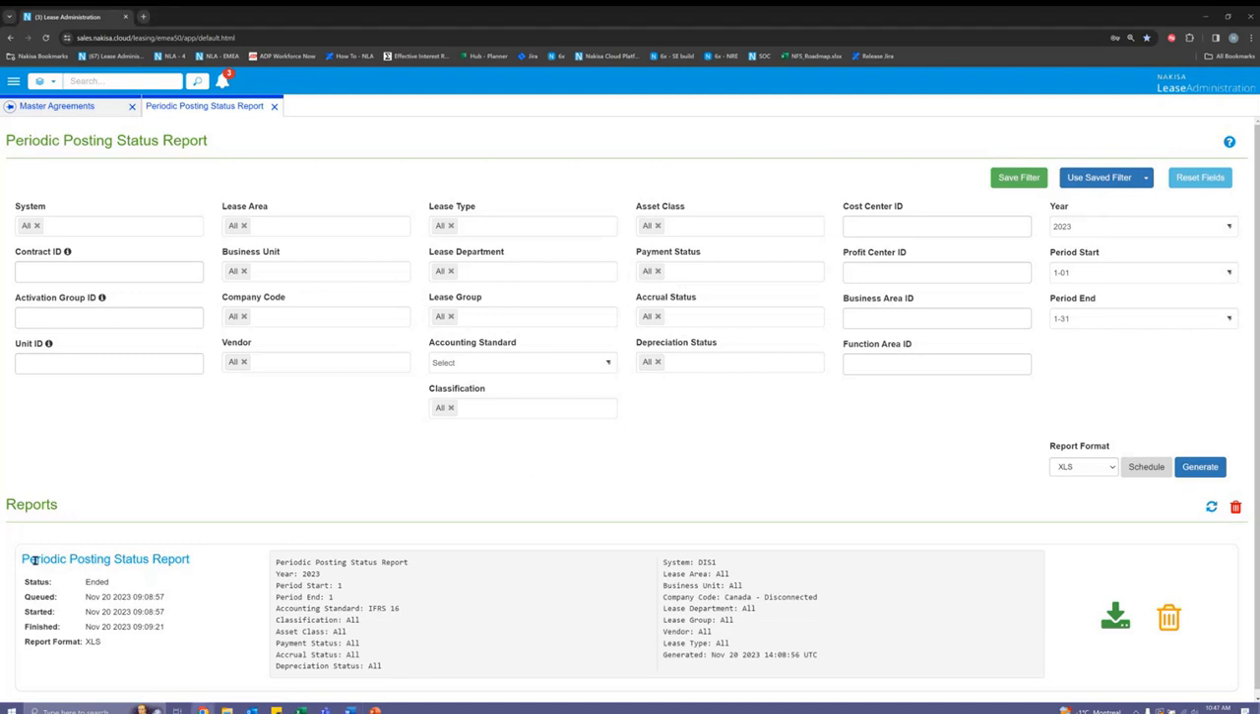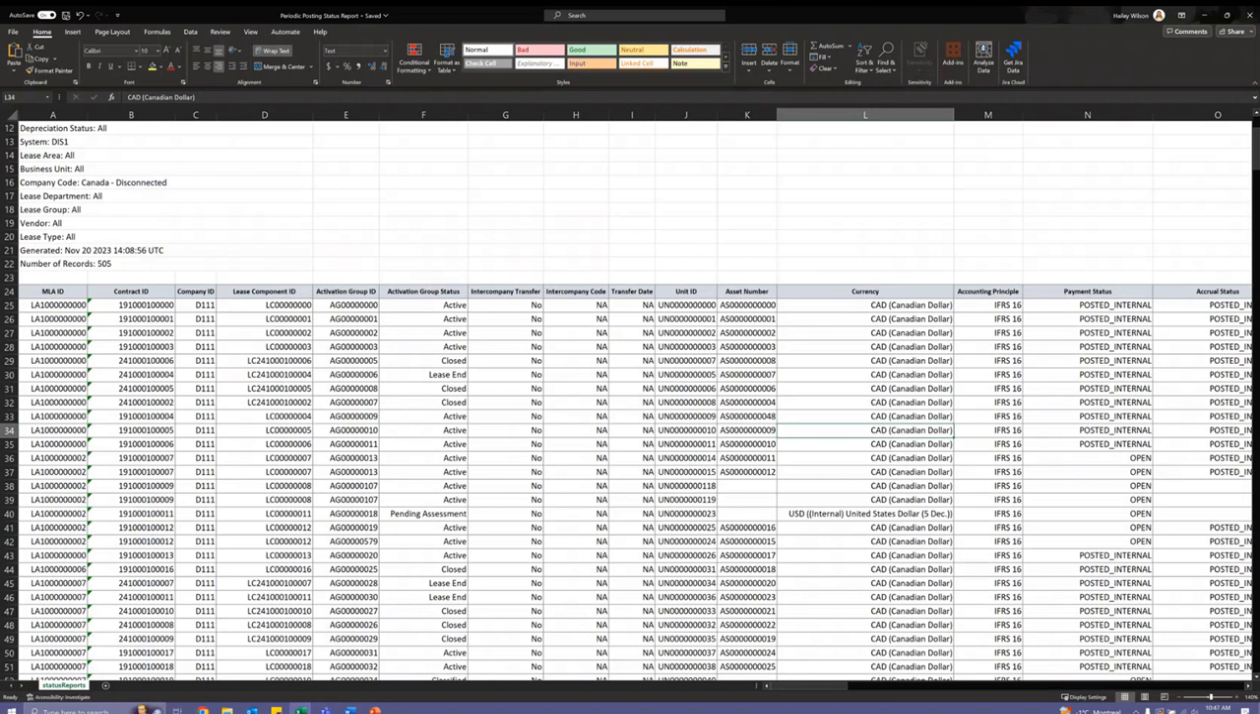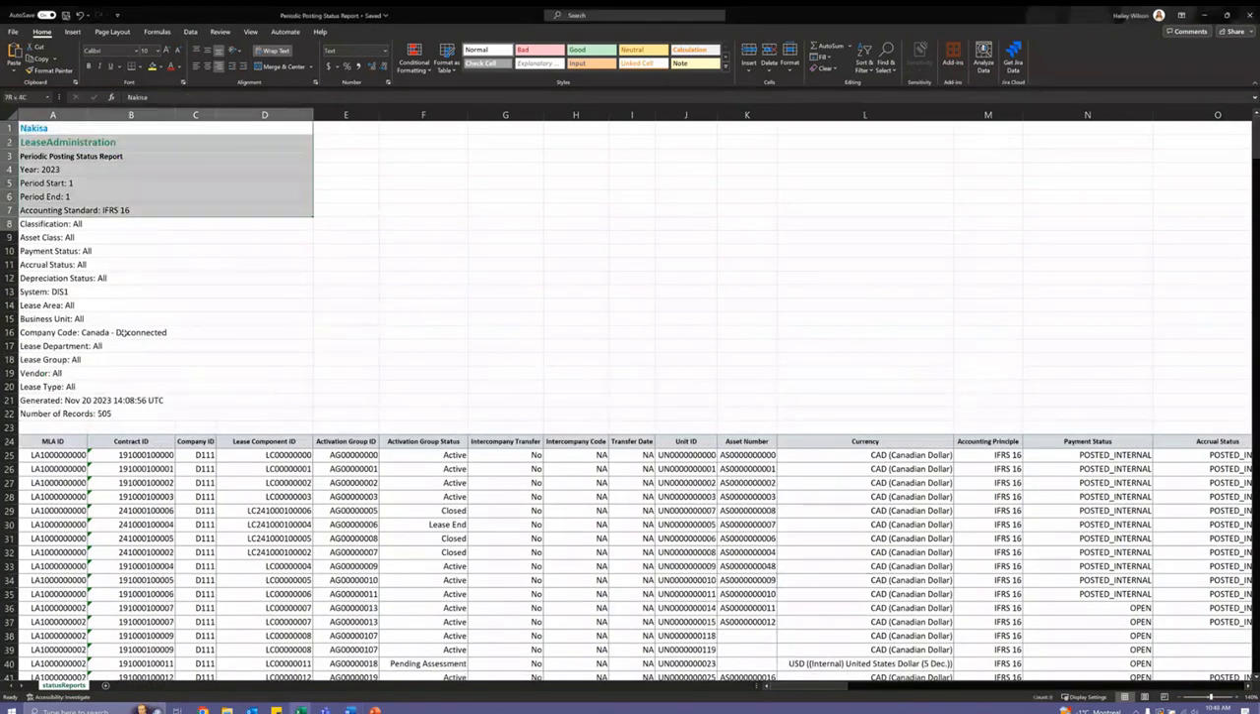So I have already generated, as we can see down here, a periodic posting status report for us to look at together. This report is generated by unit and will show the status of the monthly transactions. As with all our reports in Nakisa, we have this overview at the top of the filters that you set, as well as the number of records produced. So we can see here that I ran this report for the first period of 2023 using the accounting standard IFRS 16, and we have 105 records.